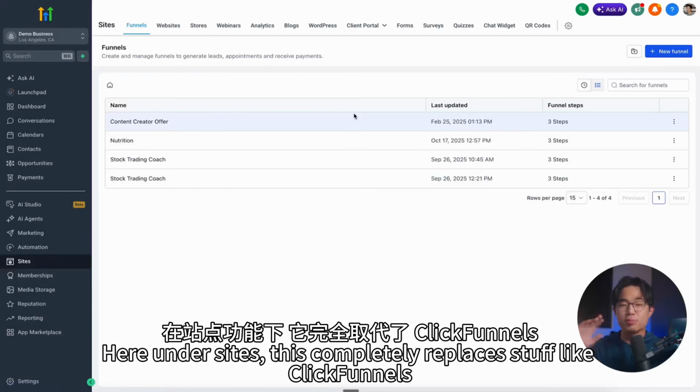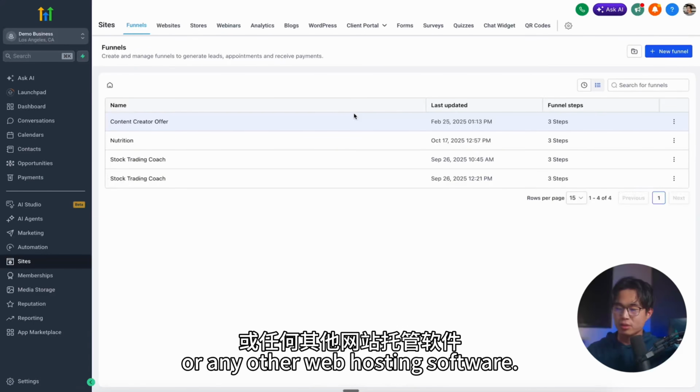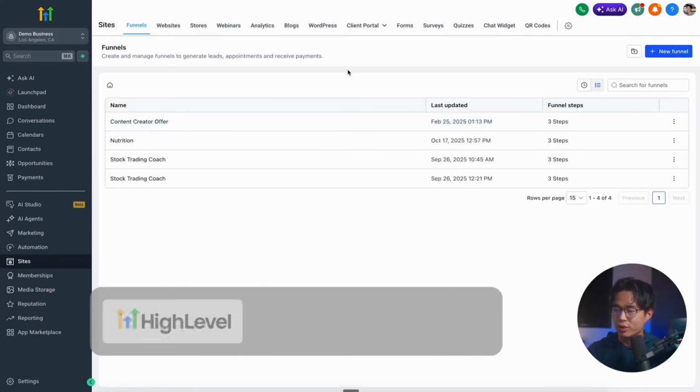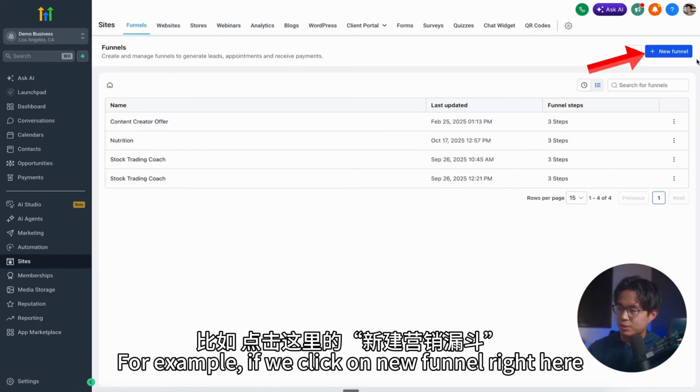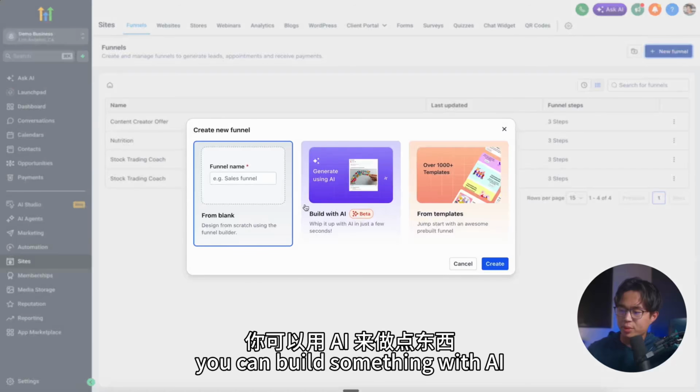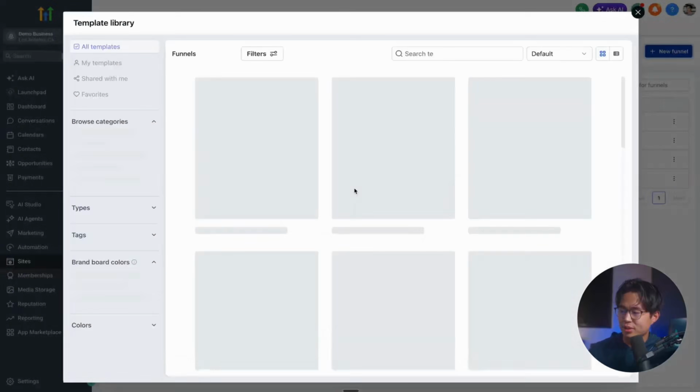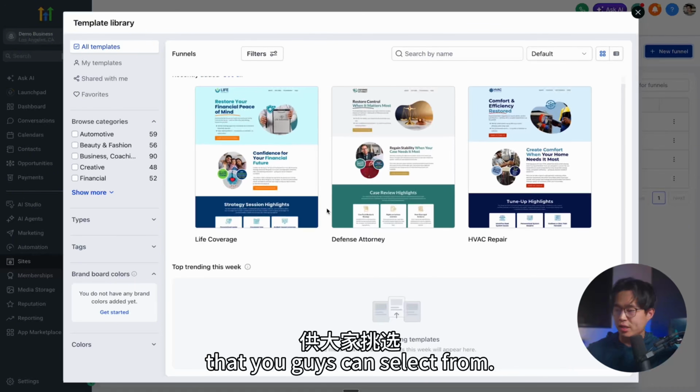Here under sites, this completely replaces stuff like ClickFunnels or any other web hosting software. You can build funnels, you can build landing pages, you can build websites all within HighLevel. For example, if you click on new funnel right here, you can build something with AI, or you can select from the different templates. And there are hundreds of different templates that you guys can select from.